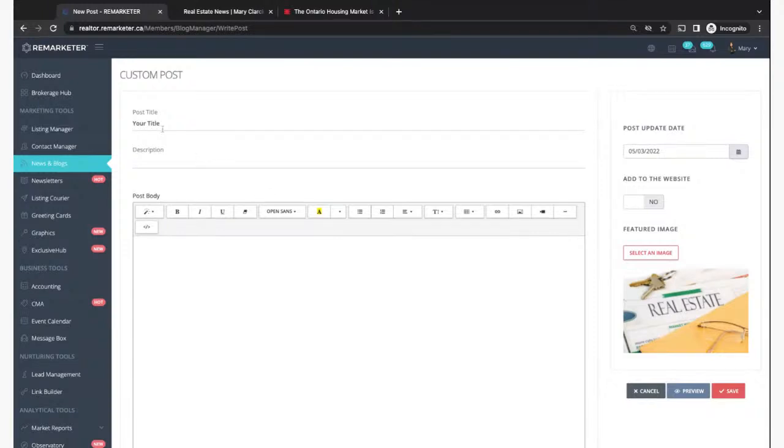The first thing is the post title. Now, the post title obviously is the title of the post. This will also be the subject of your email if you choose to email this post out to your contacts afterwards. So select your post title carefully so that it would be interesting, and people would be tempted to take a look at what's inside, basically. So that'll be your title that you put in there.